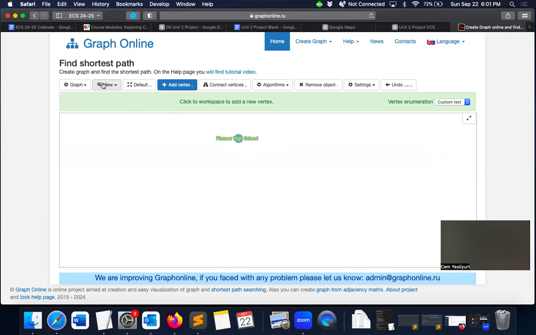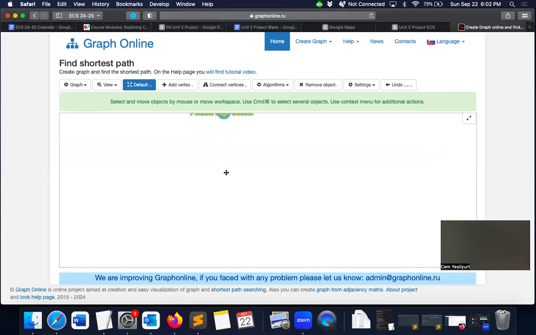If it's a little smaller, I can't see it too well, I can always zoom in a bit. And if it's out of view, what I can do is click on this default thing, which has a move. I can click on this and it'll let me move around the view, which is really helpful. If I want, I can even click on this and move the vertex around too. So if it's partially out, I can always move it.